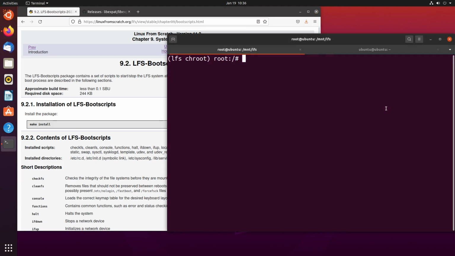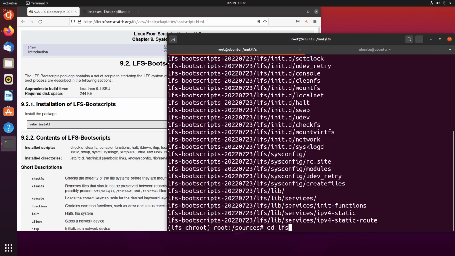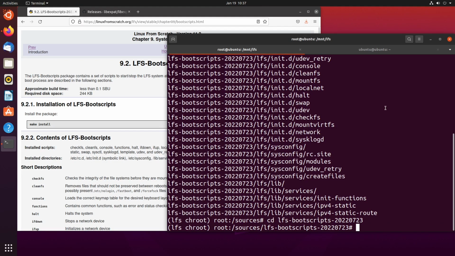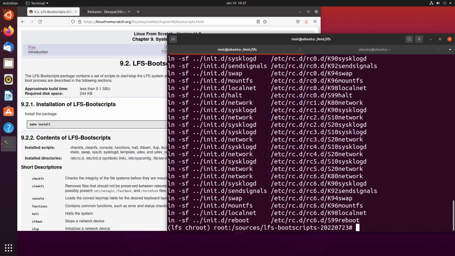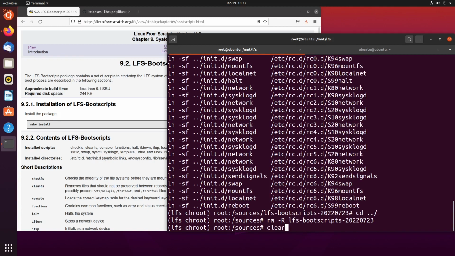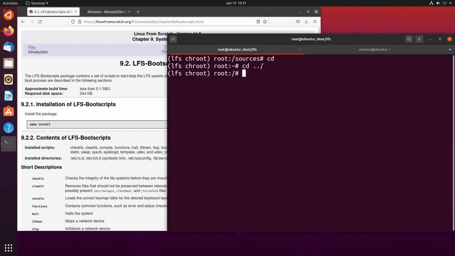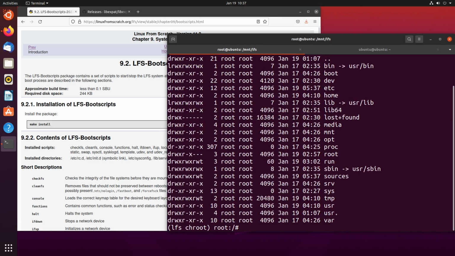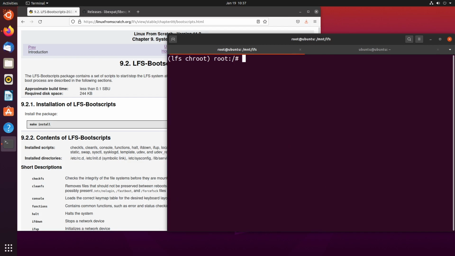It's the boot scripts. So what we need to do, we need to go back into the sources directory, tar -xvf the LFS boot scripts, cd into LFS boot scripts, and then just make install that. Leave the directory, remove the directory. That's the final boot script we need to do. So now that we are in the correct directory, as we can see here, all of our stuff, again clear.